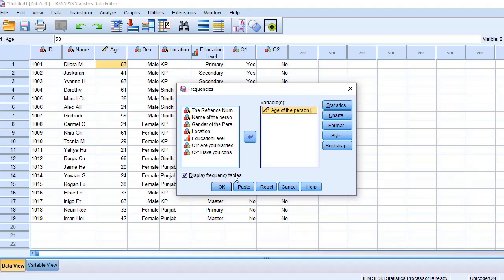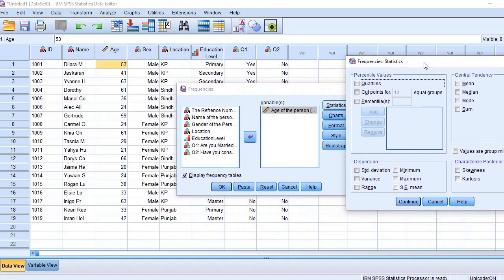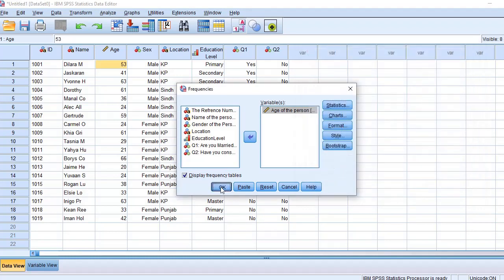Display frequency table should be ticked because I want to see the table. Here in the statistics, you choose what different types of statistics you want for this age. Yes, I want, for example, quartiles. I want standard deviation, variance, range, minimum, maximum, mean, median. I want that. So continue and OK.